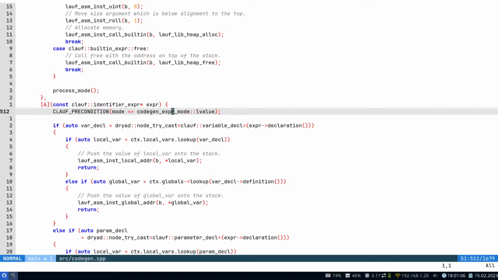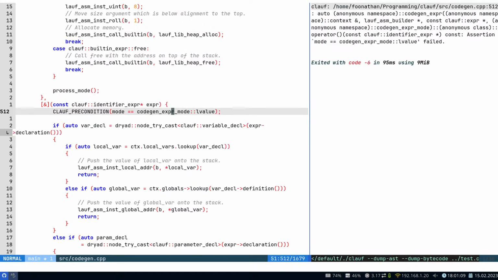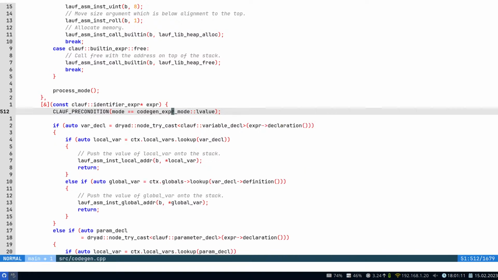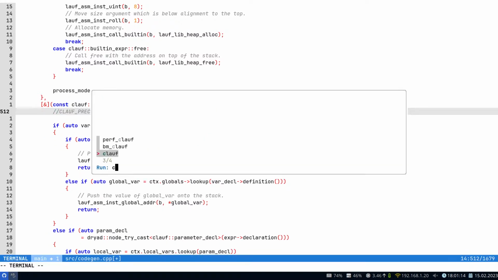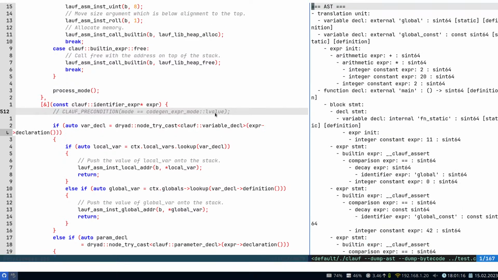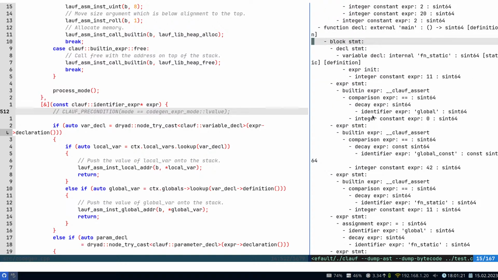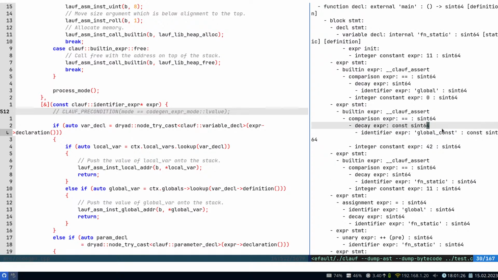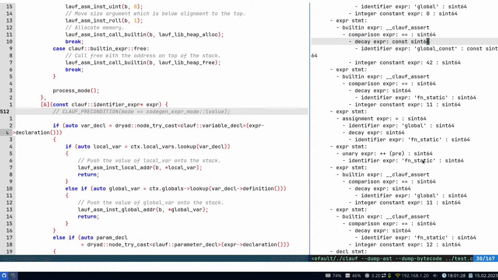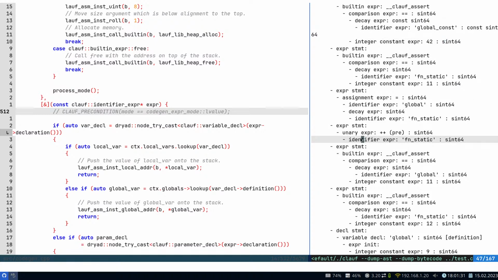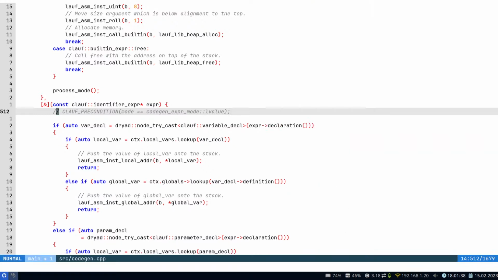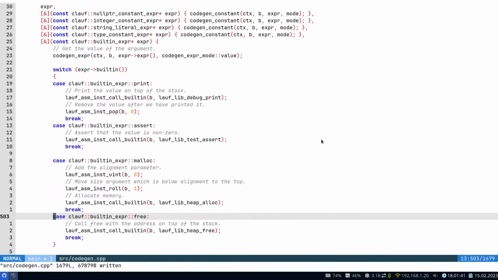Wait, that shouldn't happen. Because this should then be used together with a decay expression. Identifier expression decay, identifier expression decay. Identifier expression pre-increment no decay. Oh right, because we want. Right, so this logic is correct. The pre-increment one is broken.